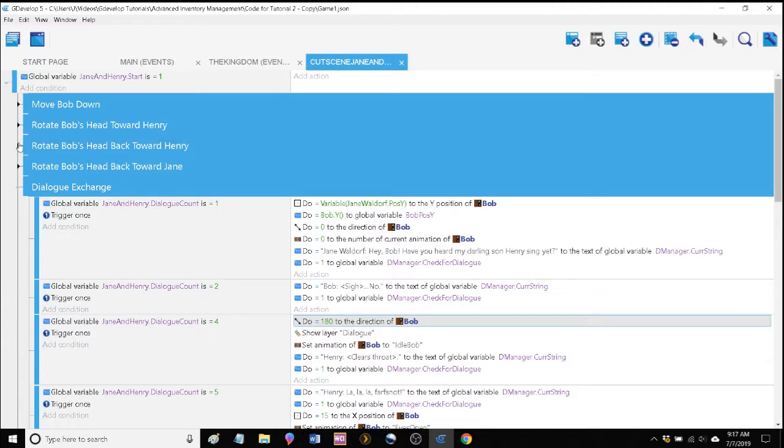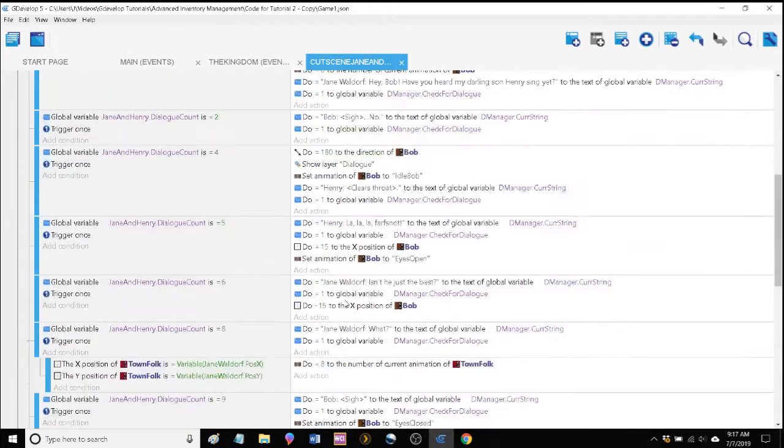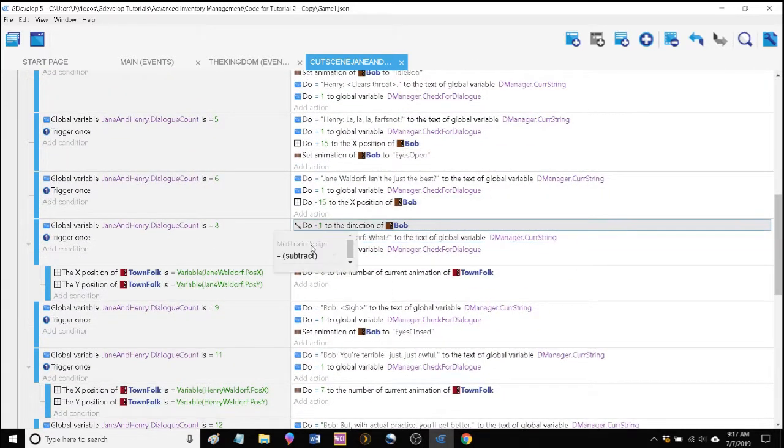Okay, what's our next one? This is out of order. Let's move this up here. Now he's going to move back toward Jane, which means again we need the direction to change. And since this is happening in 7, we need to change 8. And paste that in and say the direction needs to equal 0, which is facing to the right.